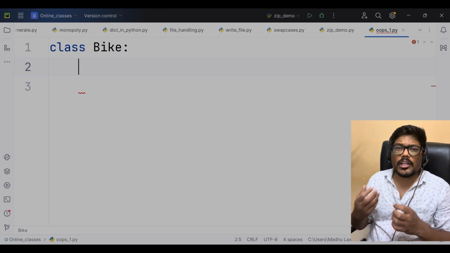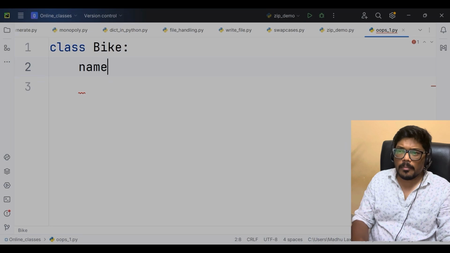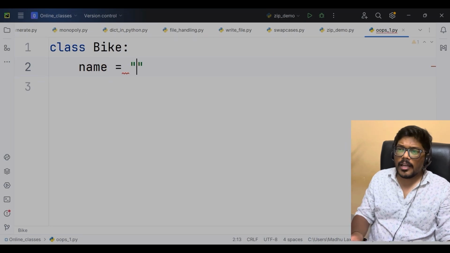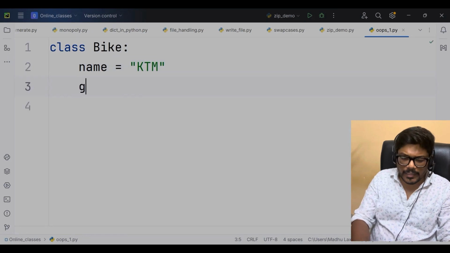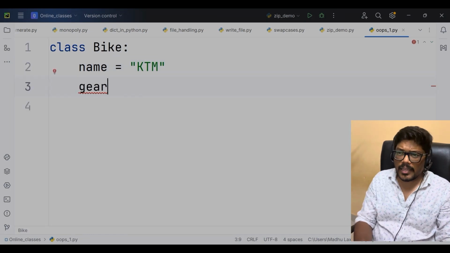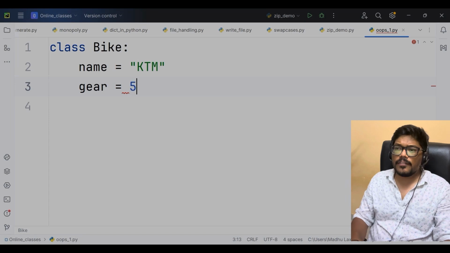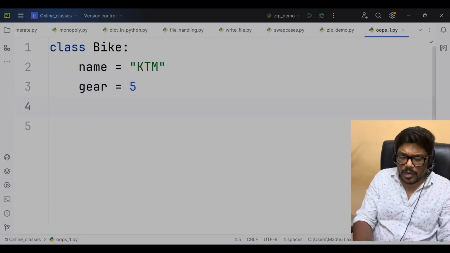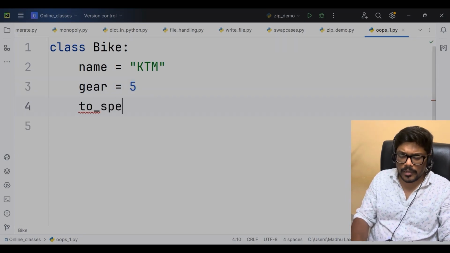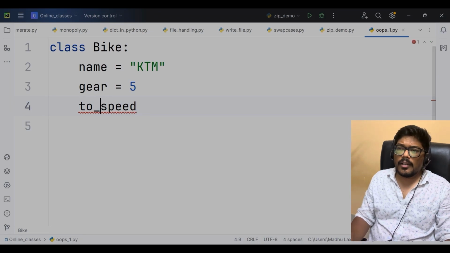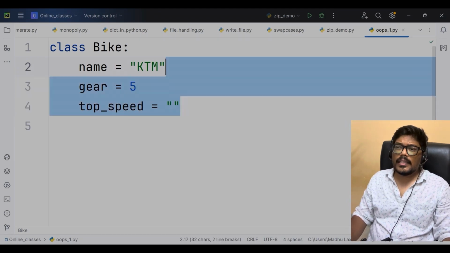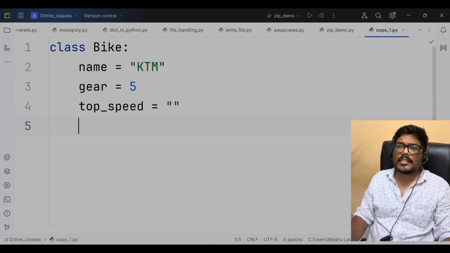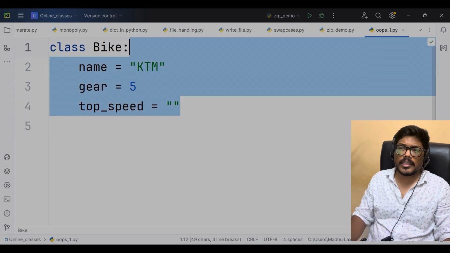Okay, so I'll give some variables. Name, any variable name, I'll write it as KTM. I'll give another variable as gear, and I'll give it as 5. Now I'll write another variable, top speed. I'll give nothing, I'll just leave it. So this is a class actually. Class is a blueprint now for creating objects, right?